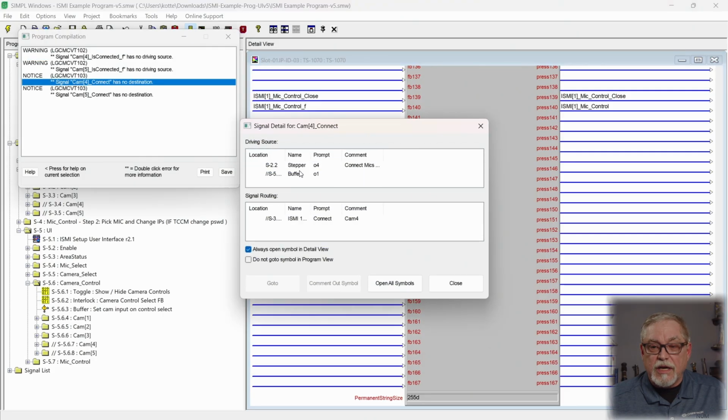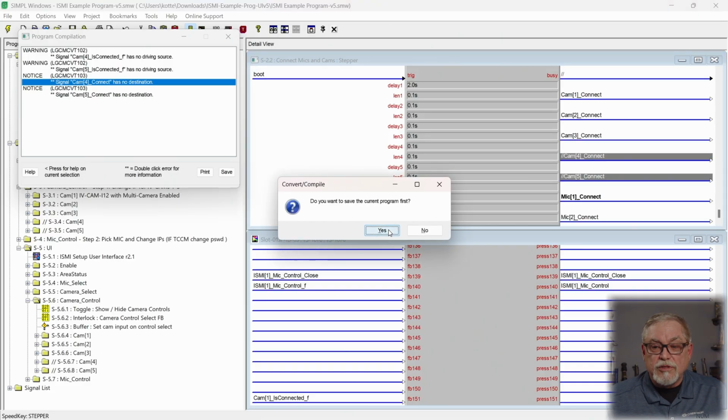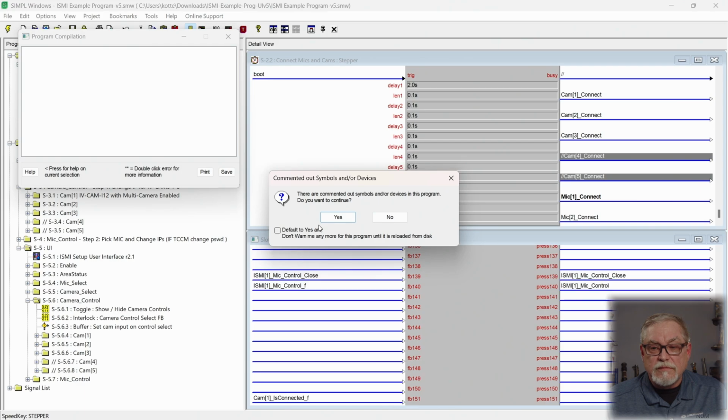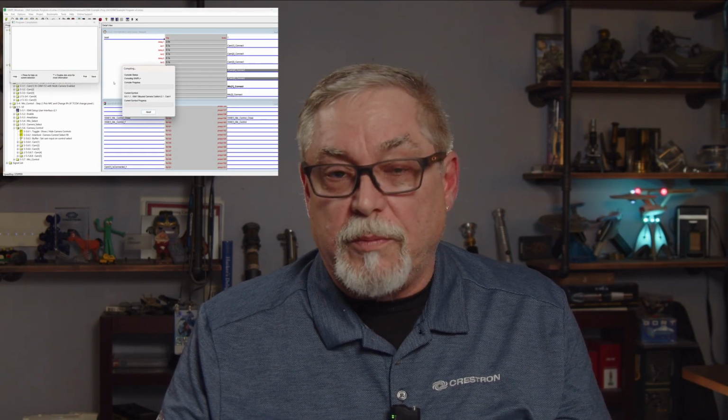I'm then going to come here. I see that on my stepper, which starts my initial connections in the program, I've got a cam 4 and a cam 5 here. I'm going to highlight those, Alt F2, check my work, do a quick compile. And when we're done, we're going to be clean.